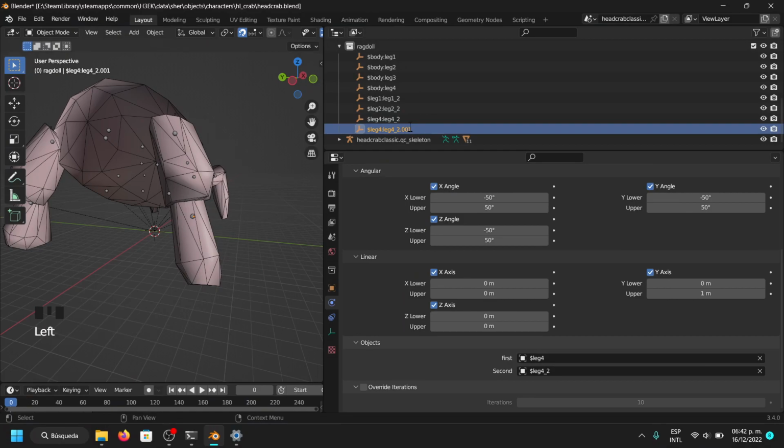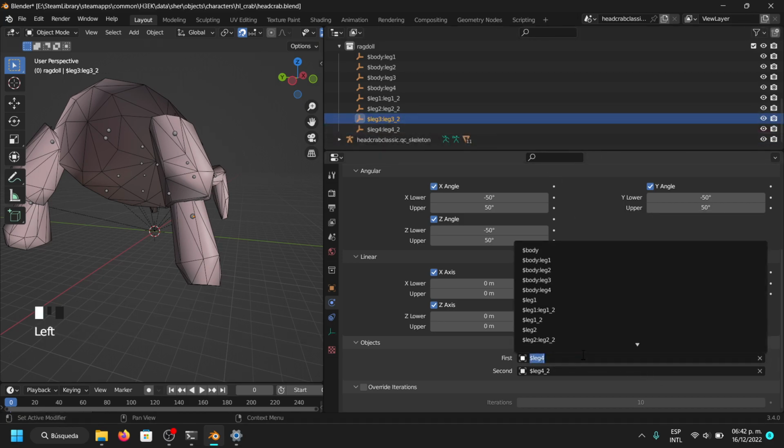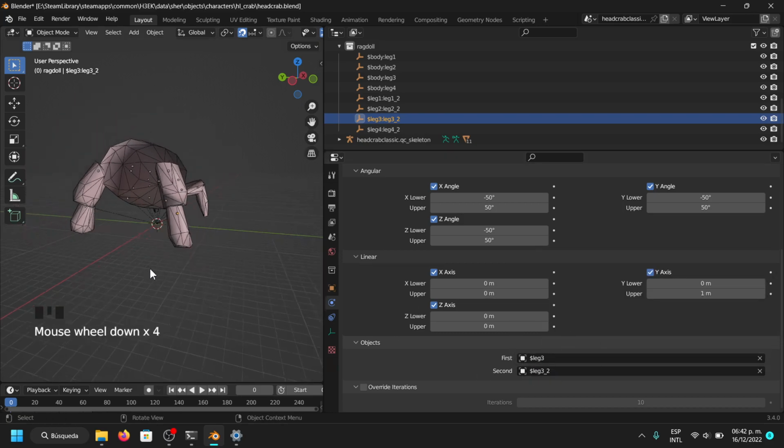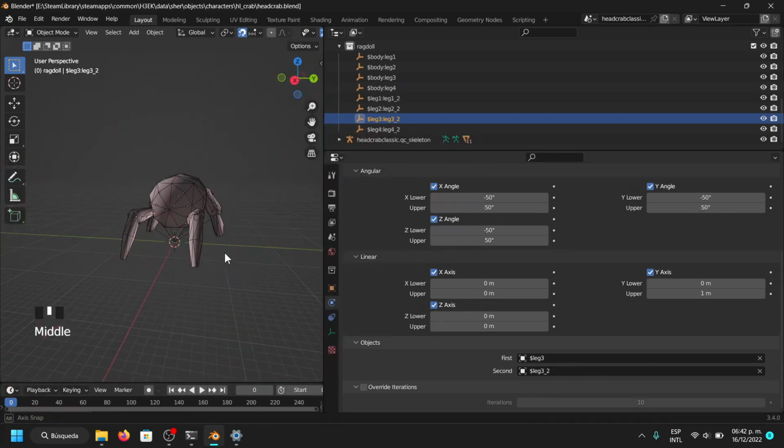We only have one left, so we are going to rename it again. Leg 3, like that. And don't forget to change this, leg 3, 2, like that. That's pretty much it for the constraints.